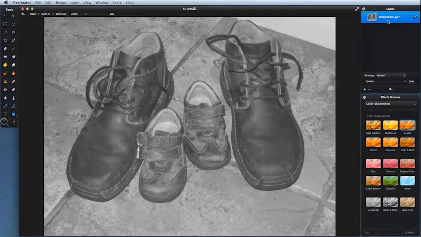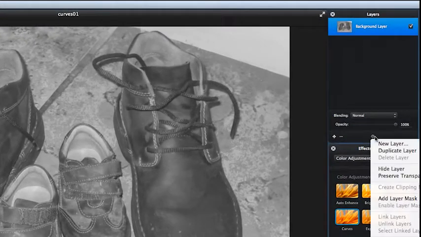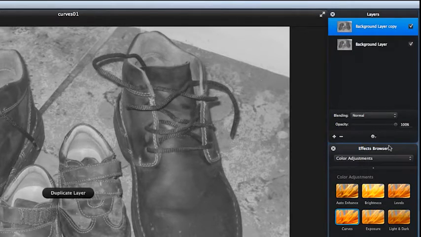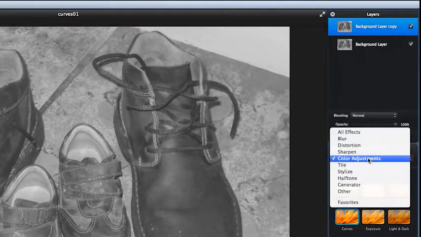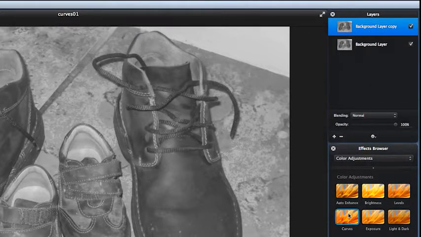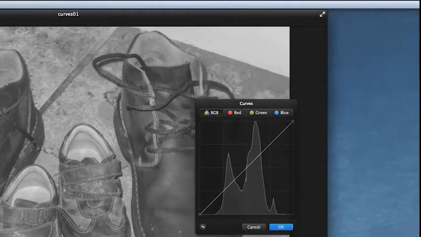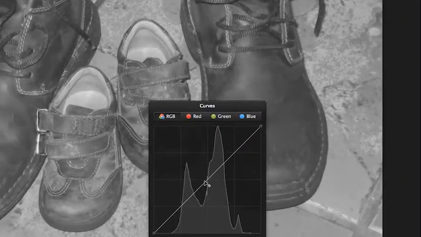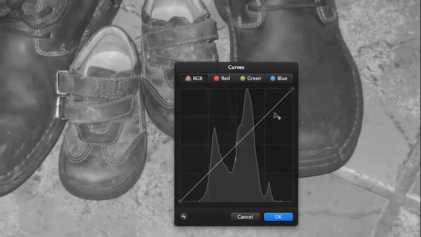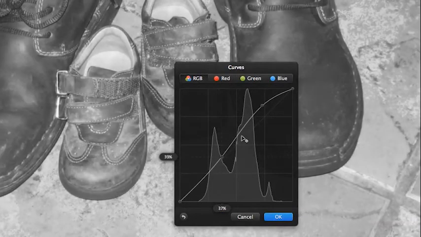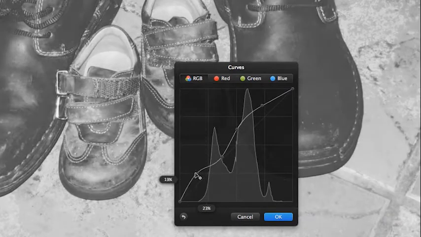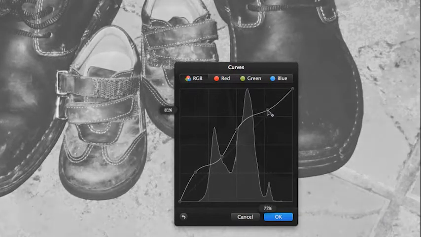Okay, we're using a black and white picture here to make things easier because we're going to be talking about curves. So what are curves? Well, I'll show you. So as before, we come to our background layer, click on the little cog in the layers palette, duplicate layer. So this new layer, that's what we're going to be working on. Then we come down to our effects browser, make sure you're in color adjustments, and there's curves. There we go. And that line there, that's your curve, I'll show you. See, look at that. You can put different points on this line and make it into a curve.